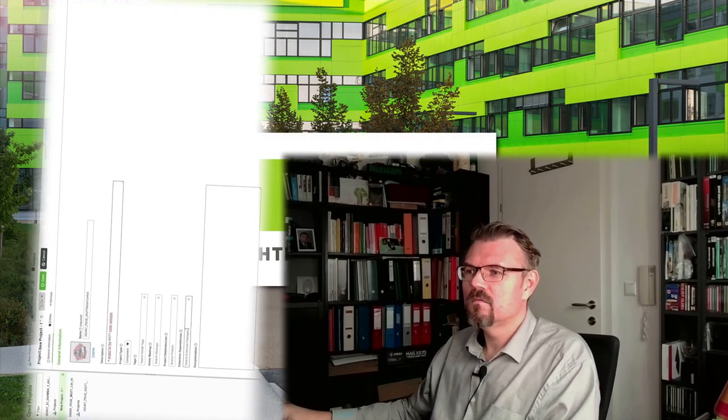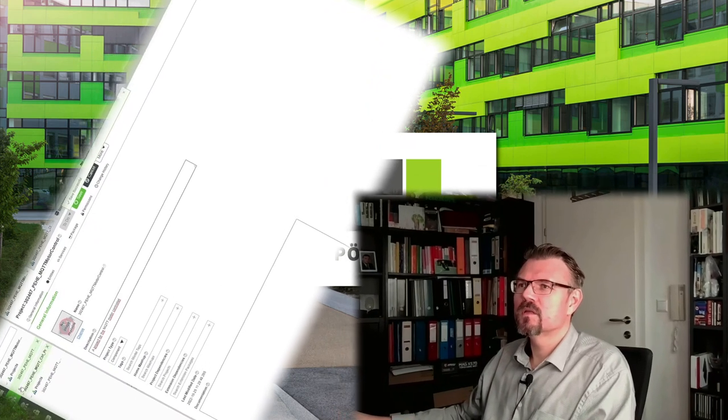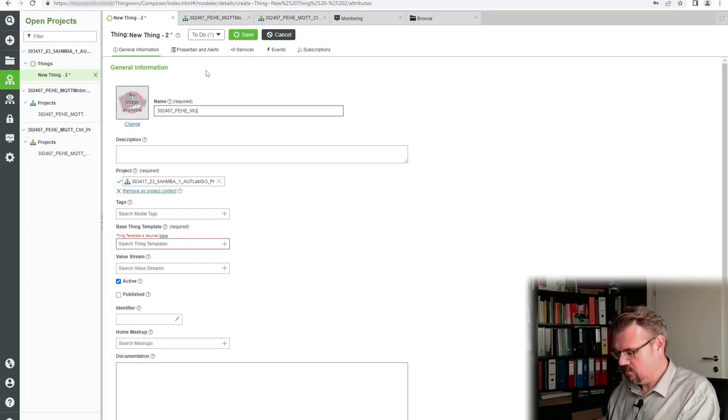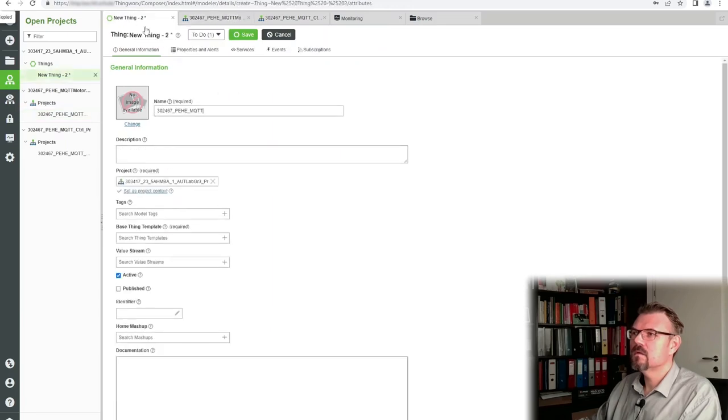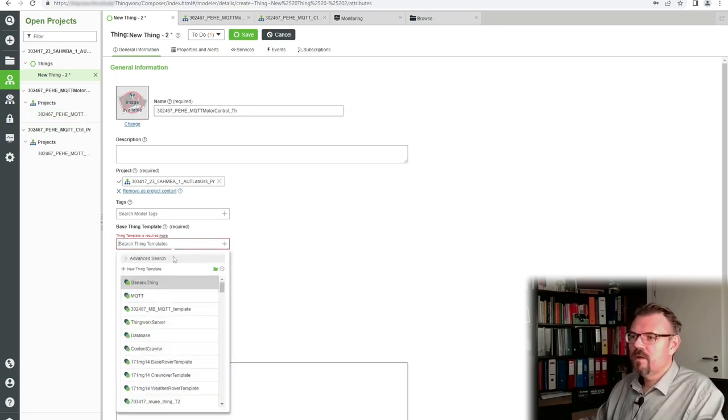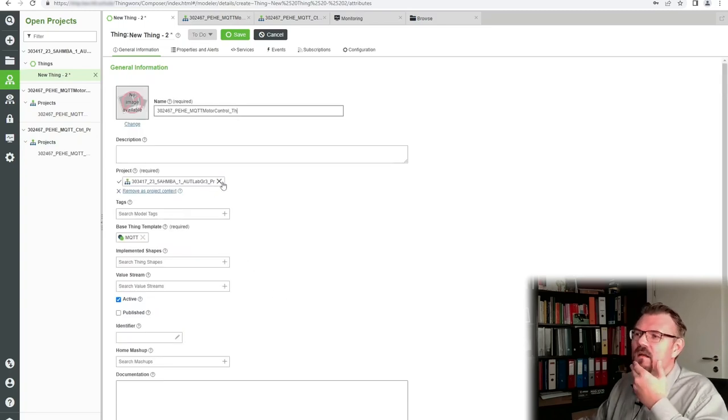So the first thing I have to do is make a new project, a project for the MQTT motor controller. All right, that's it, I now have a new project. Now I'm going to add a new thing. I will call it DH for thing. As project template I will use MQTT. This is the ROM project, and we want to have the motor controller project. Right, save.